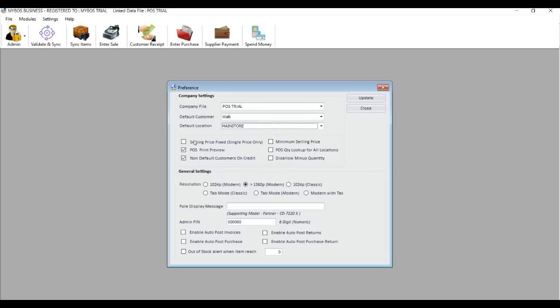Selling Price Fixed. Set selling price fixed during sales. Minimum selling price. Restrict selling below the minimum selling price during sales. POS quantity lookup for all locations. During point of sales it shows quantity on hand for other locations as well. POS print preview.